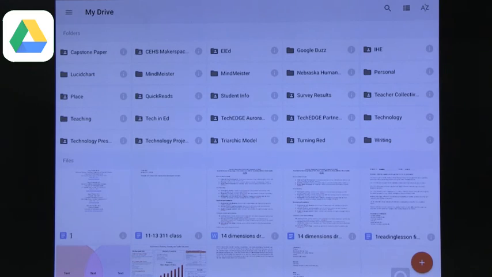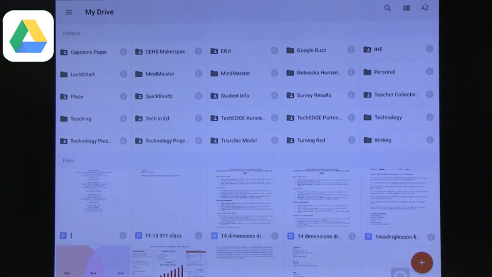And so you can see that I have my Google Drive, and my Google Drive has a lot of folders and a lot of documents in it. And it allows me to access them, comment on them, or change them. And so Google Drive is a great way to manage your shared documents that are on the cloud. If you're using other cloud services, that's fine as well.